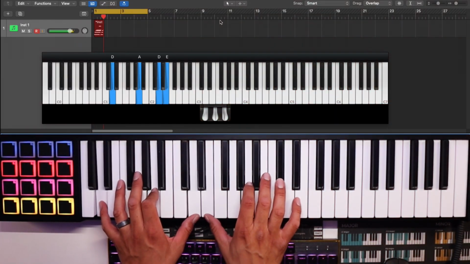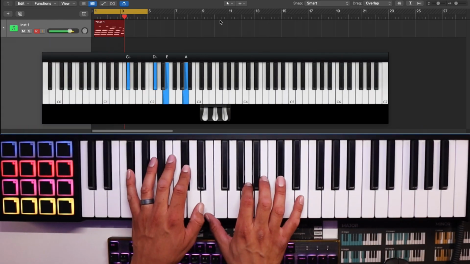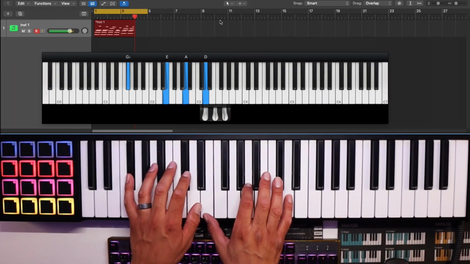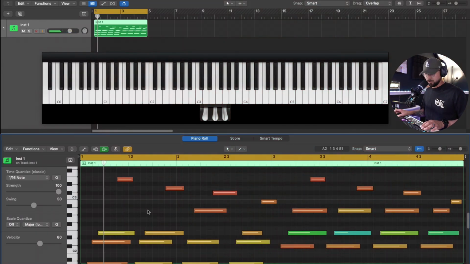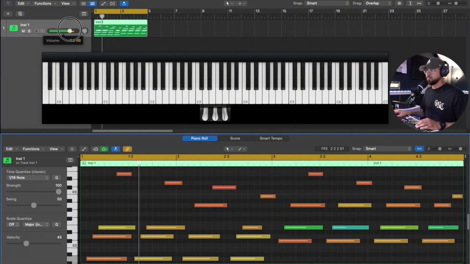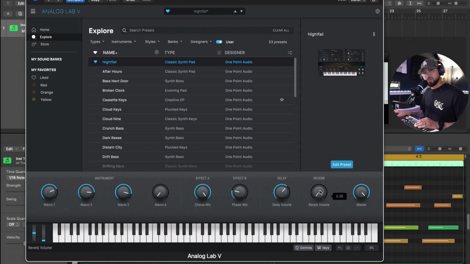All right, let's go ahead and record this in. I did that kind of sloppy, but we can go ahead and quantize this because it's kind of arpeggiated. Okay, very nice melody. Let's go ahead and add some reverb now. And some phaser, a little bit.